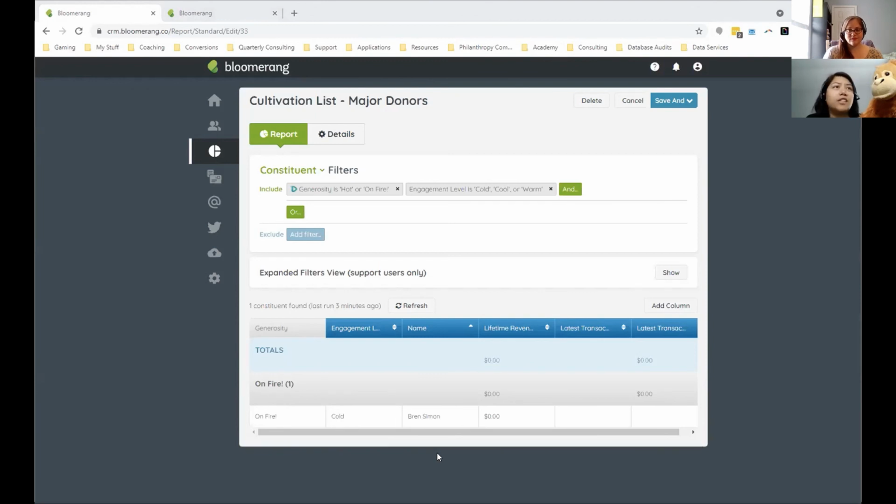We have a question here from Abby. Can household generosity report and constituent household report be different? Say that again, I'm sorry. I was creating the report with engagement level is low and generosity is hot. And there's different results if the report is running by household versus constituents.